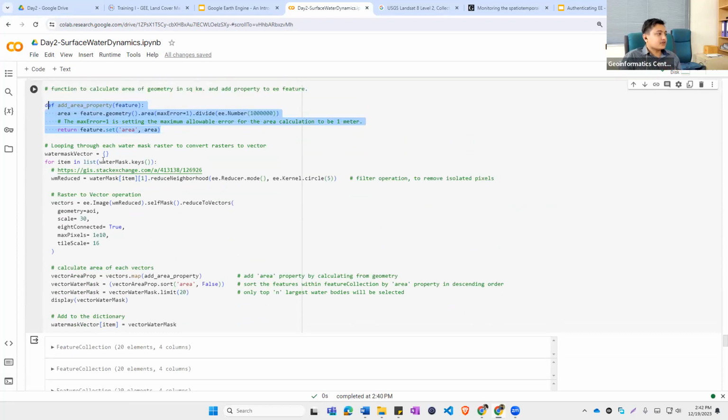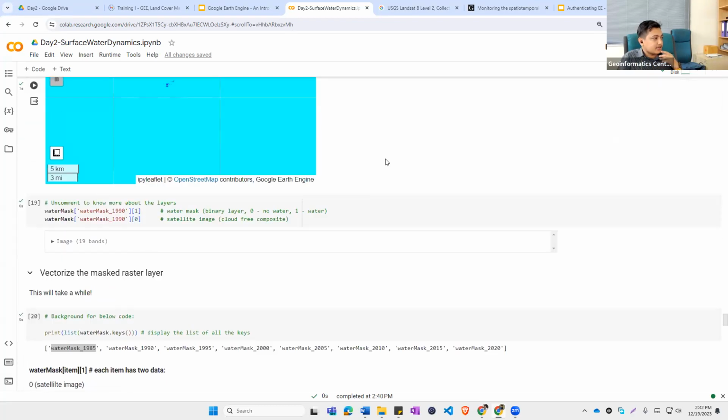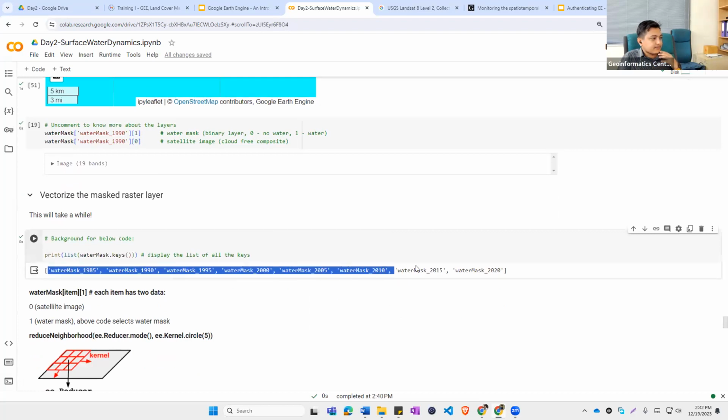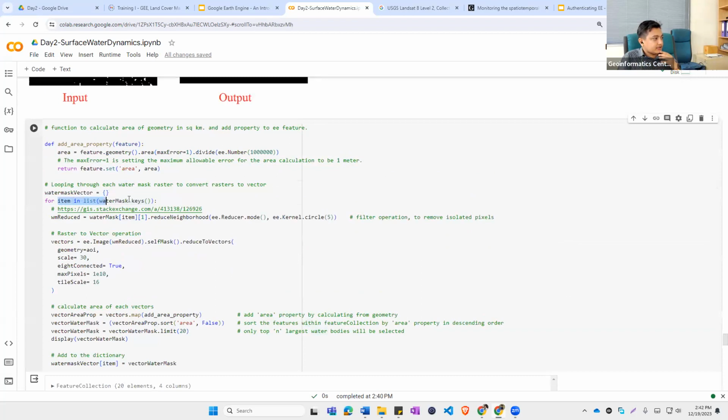Okay, so now for watermasks.keys, which means for 1985, 90, all those keys, we have to iterate the same step. So it means you go for 1985, calculate the area, convert it to a vector data set, and then calculate the area and save it. That step has to be repeated over all the five-year periods. As I mentioned earlier, this key list means this information, and it will run for each year.